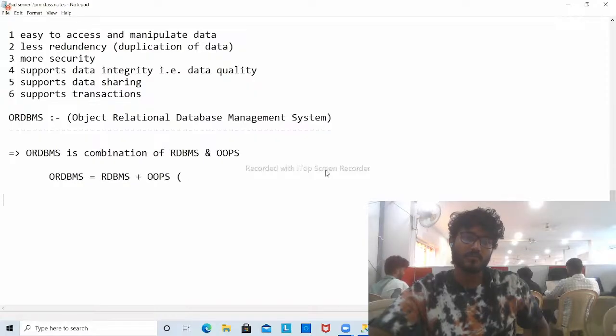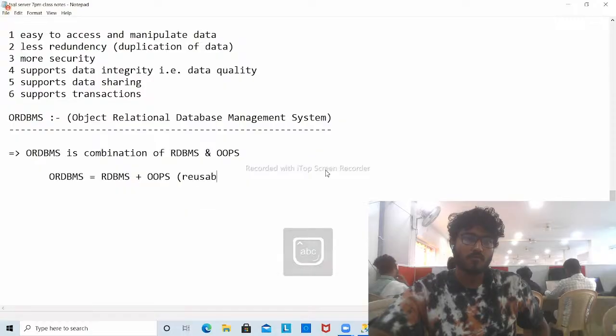What is the main concept of OOPS? Anyone knows? You can say abstraction, encapsulation, inheritance, polymorphism, like that. But OOPS is mainly for two things: security and reusability. OOPS was introduced because of these two. But security is not required, because the database itself offers security features. What is taken from OOPS is reusability. That's all.